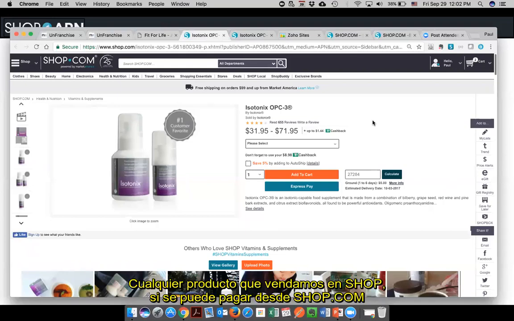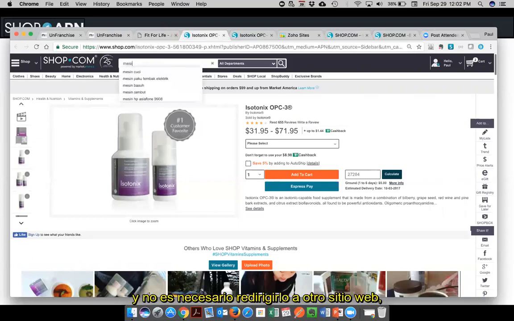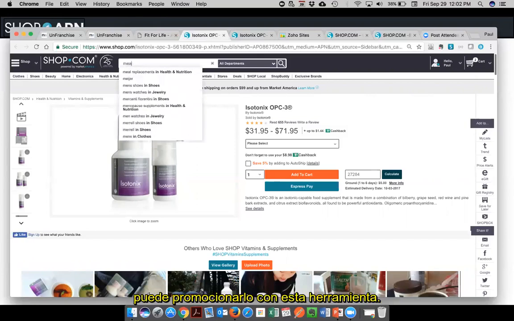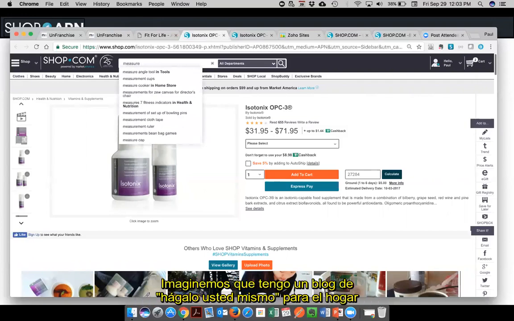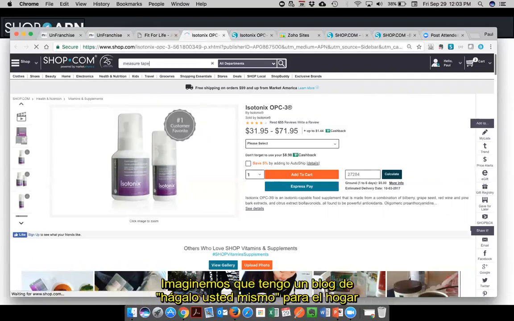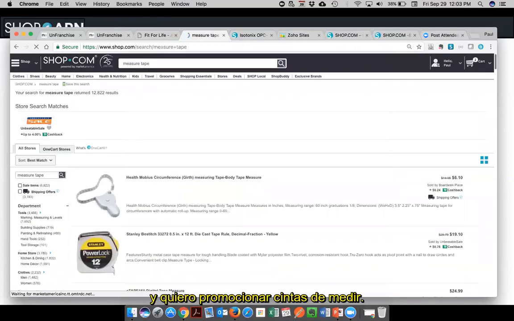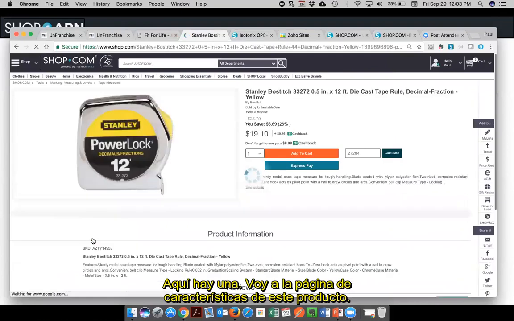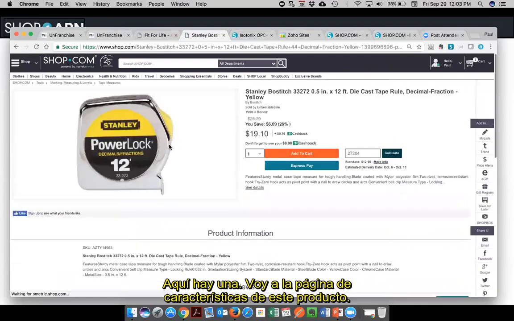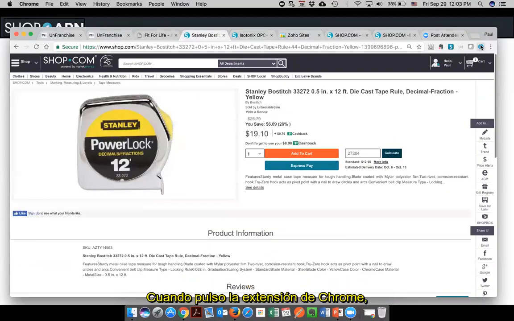But any product that we sell on shop, if you can check out from shop.com with the product and you don't have to be redirected to another site, then you can promote that product through this tool. So let's say that I had a blog about do-it-yourself-at-home projects, and I wanted to promote tape measures. There's a tape measure.